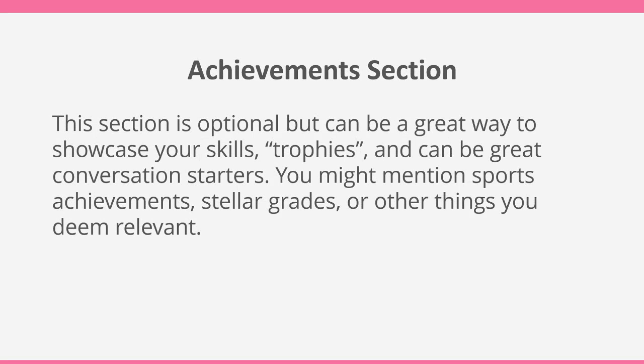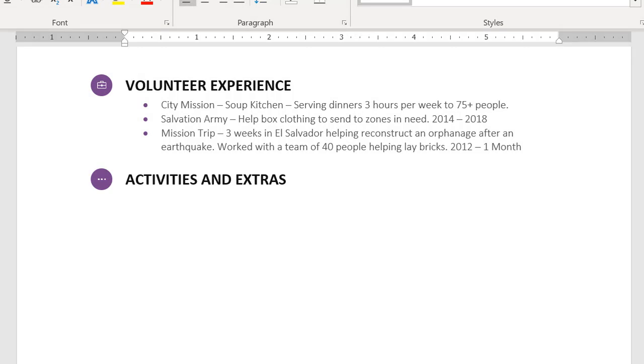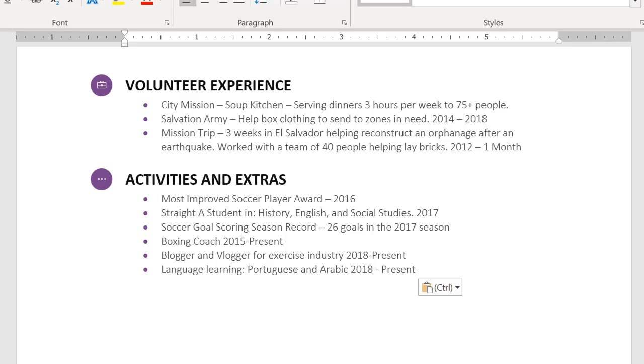Extras and achievements. The achievements section is a great way to showcase your trophies and things you've achieved. They also are a great conversation starter. Here's a few below. For the extras section, it is totally optional. If you choose to add it, you could add things like hobbies, interests, publications, projects you have worked on, community activities, etc. Here are a few examples below.